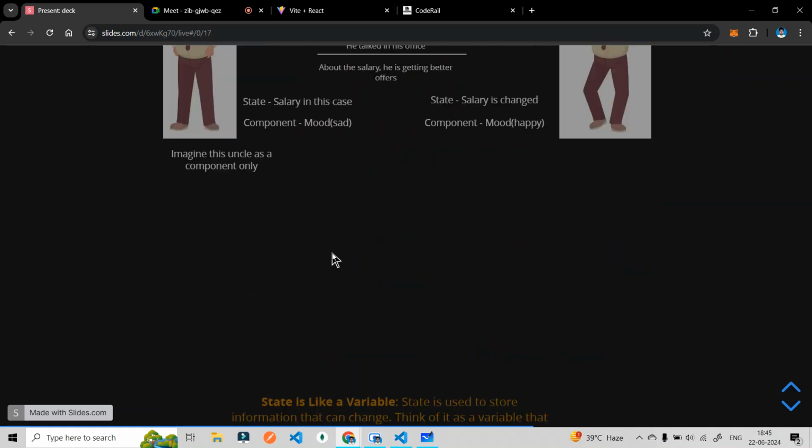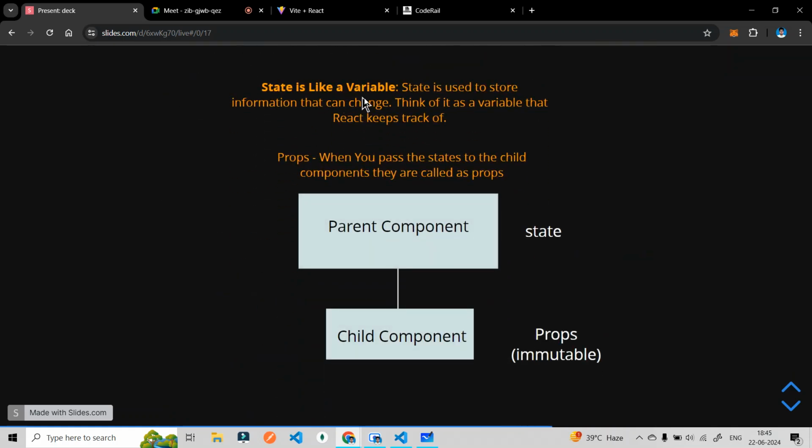This is the generic, basic definition. State is like a variable. State is used to store information that can change. Think of it as a variable that React keeps track of. This is the technical definition of state. State is nothing, it's just a variable. Just as we create a constant, like constant a is equal to 10, or constant name is equal to a string, state is just like that. Just a variable, but we are going to change that state from time to time.